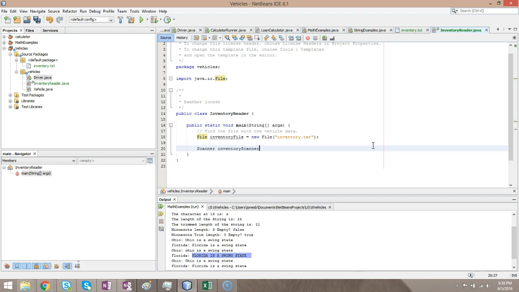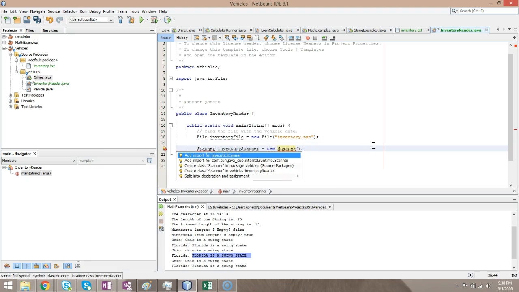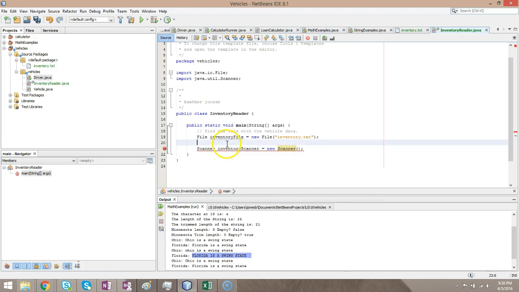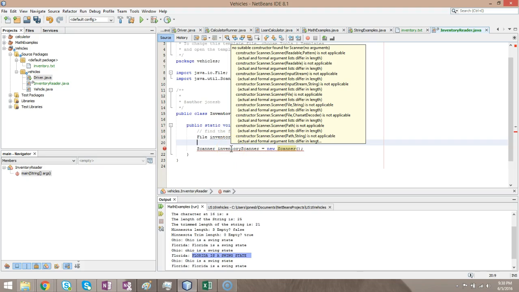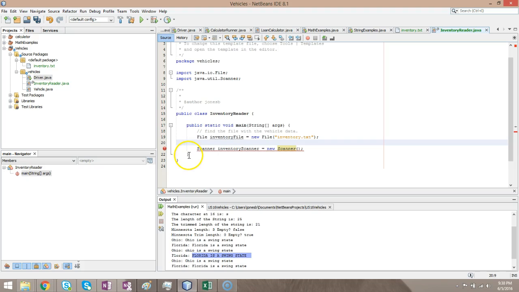Inventory scanner equals new scanner. Now, scanner is a class that knows how to open a file and read from it. But once again, it doesn't know where to find this scanner. So Alt-Enter, and it says add import for java.util.Scanner, and I'll say yes, that's the one that I want to use. Okay, it's giving me trouble here because it says no constructor found.